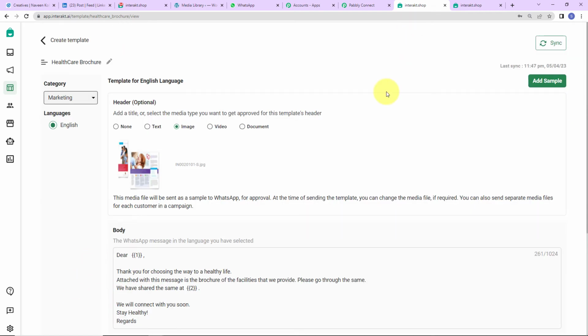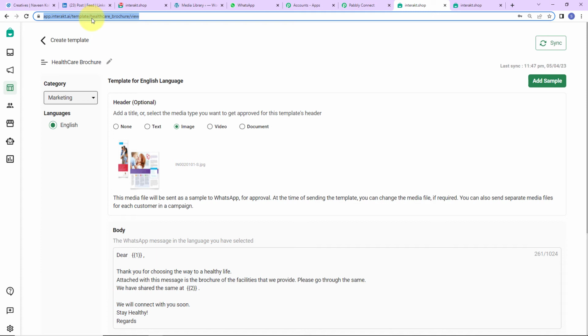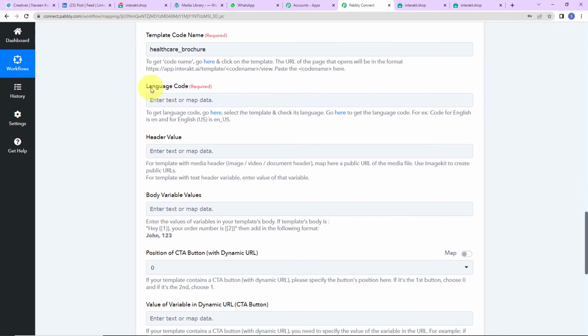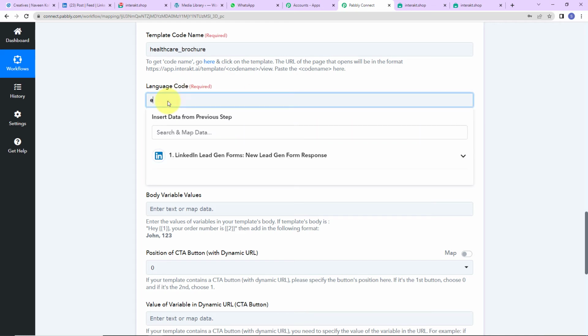Now the template code name that we require, we'll get it from the address bar. So this here is the template code name. So I'm going to copy this, go back to Pabbly Connect and paste this over here. So once done, then the language code. So the language that we have selected is English and the code for that is EN. So I'm going to write EN here.